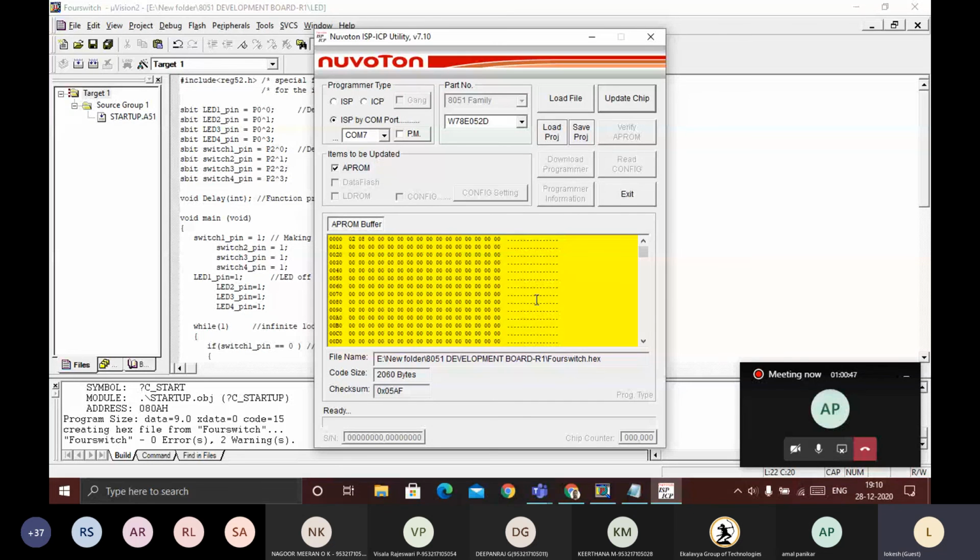Next, you can see the switches. Yes, one second, please. I need to remove the jumpers. P2.0.